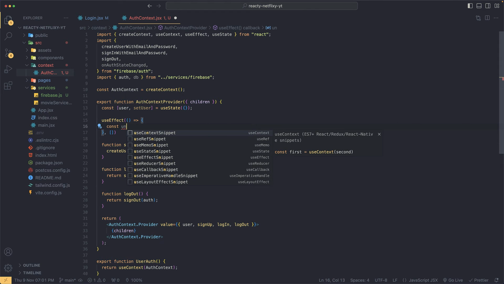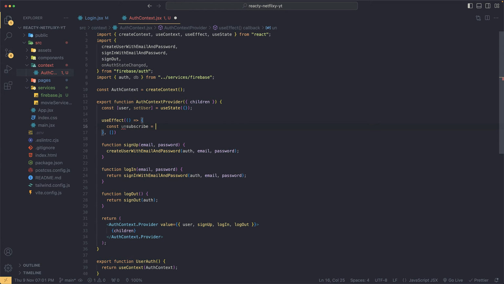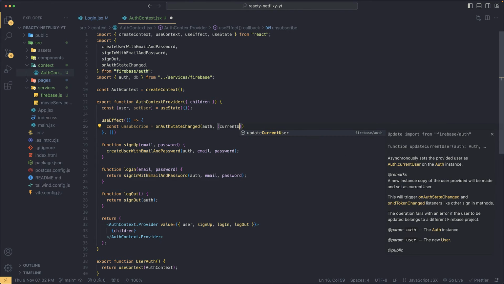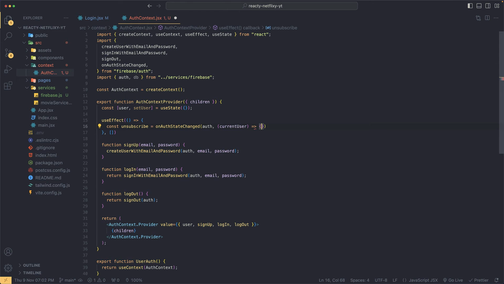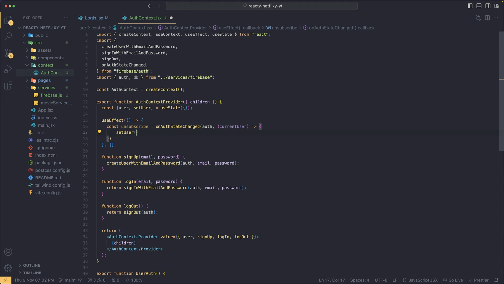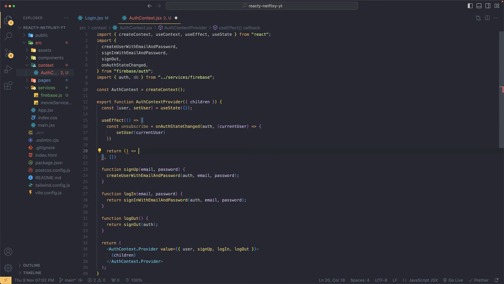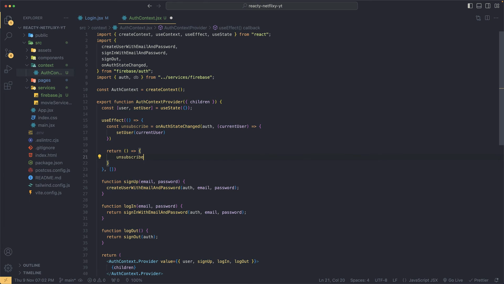So unsubscribe, and you can name it anything you like because it's just a constant. So auth, on auth state change, current user, set user, and this is going to be current user. Okay, pretty simple guys. And also return, and this is going to be arrow function unsubscribe. Save it. Awesome. So we are done with auth context part.